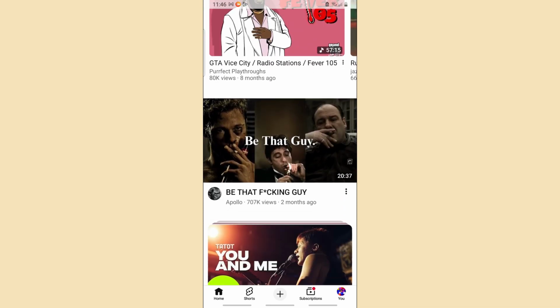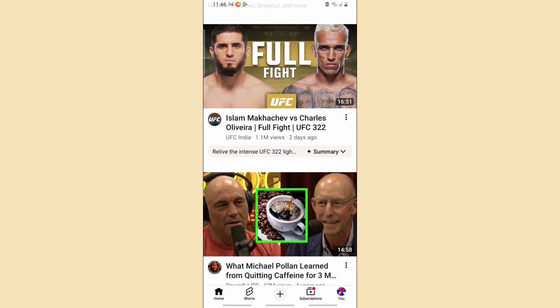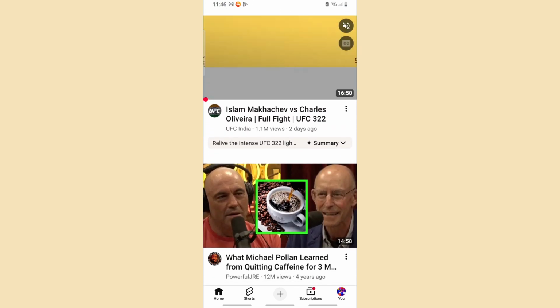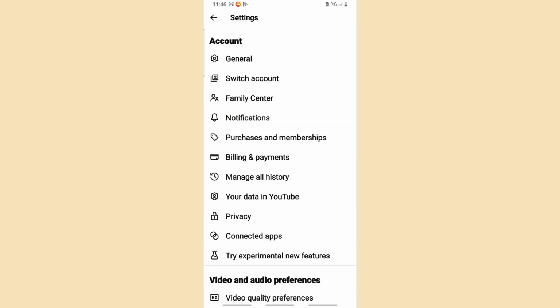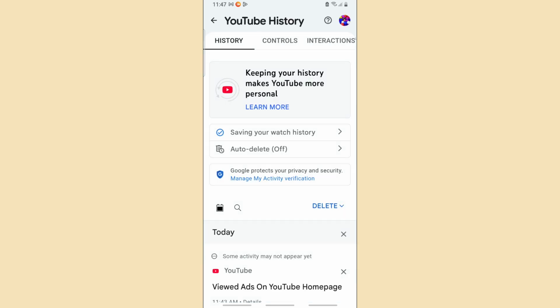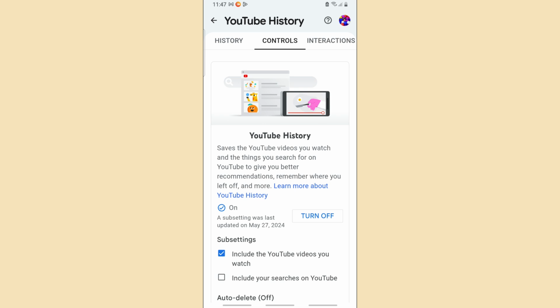Another thing that you should consider to reduce shorts is to disable your YouTube history. So go to the You tab, and after that, just simply go to the gear icon on the top right corner to go to the settings. And you can just simply go ahead and go for manage all history over here. And now go for the controls and you will have the turn off icon over here. So make sure to turn it off to reduce the shorts being displayed.